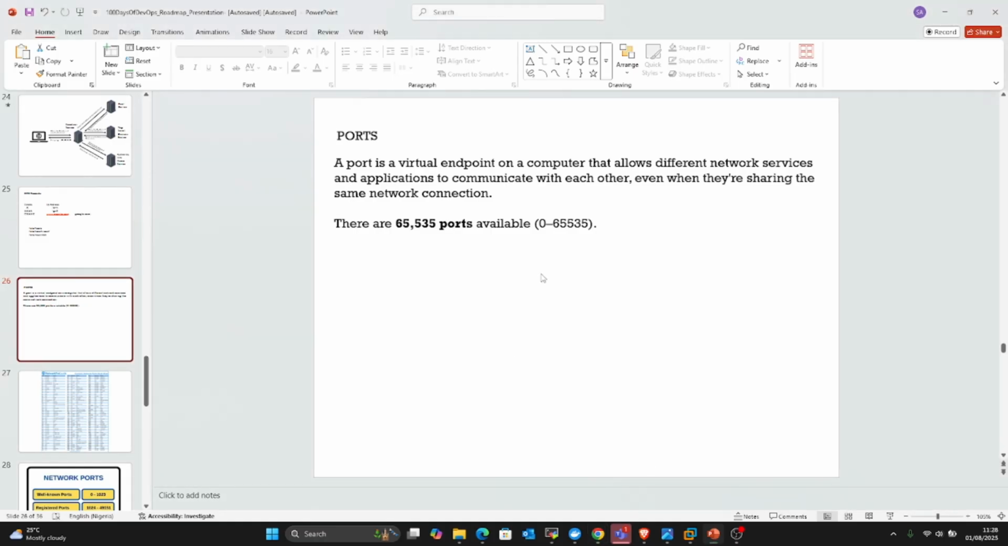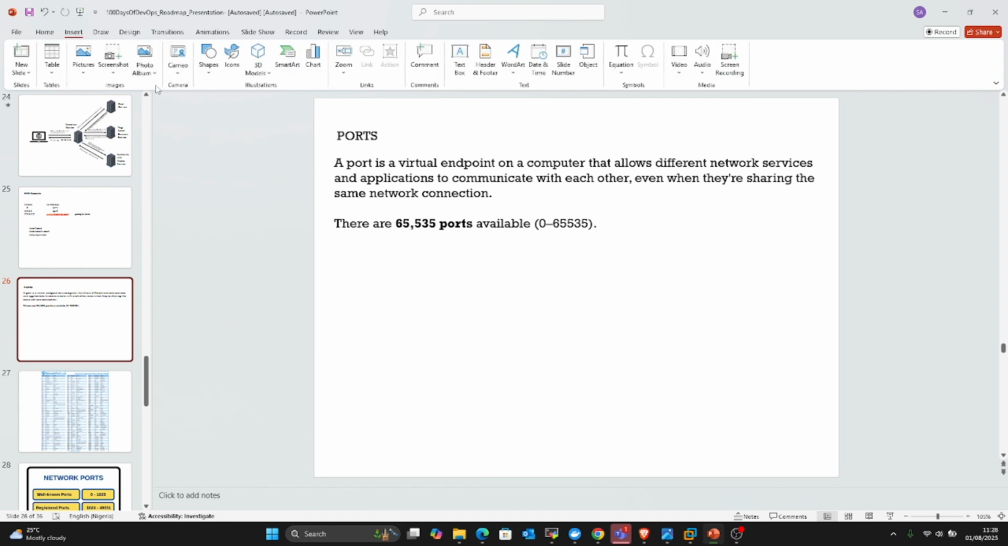First off, let's define what a port is. According to the definition I have here, a port is a virtual endpoint on your computer that allows different network services and applications to communicate with each other, even when they are sharing the same network connection. So what does that mean? I'm going to do some illustration.